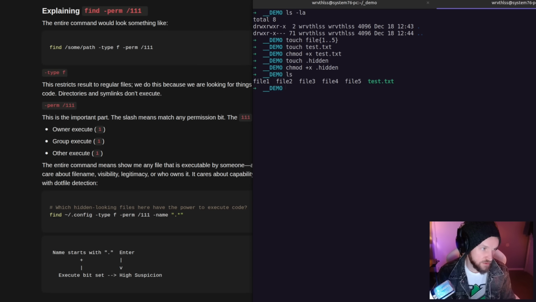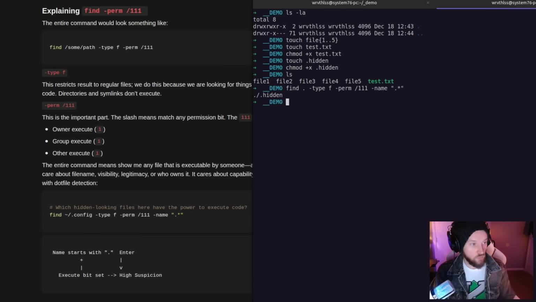To do this, you can use this command, find here in this directory. You could use this to enumerate your entire system if you wanted to. And then we're looking for files, and then -perm, and then -name, because we're looking specifically for hidden files, right? And we get .hidden back. As you can see, if we were to enumerate an entire system, we would get all of these dotfiles back, and there's other filters and processing you can do to narrow things down. But that's the core command for finding these hidden executables.